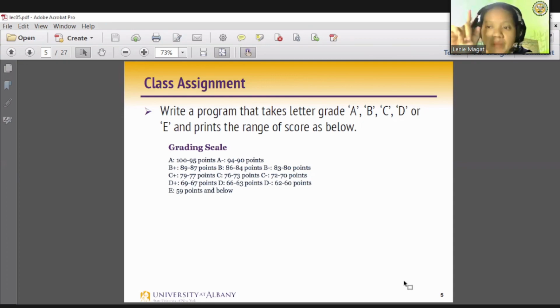If the user inputs B, of course, you get it and then it goes into the switch. Your switch checks the value of the grade, which is B. So what happens is it goes to case B. It outputs B plus colon 89 to 87 points. That's B plus. And B is 86 to 84 and B minus is. So, every letter outputs a range, which are already identified here. Okay? Did you get it, class, what you will do there?